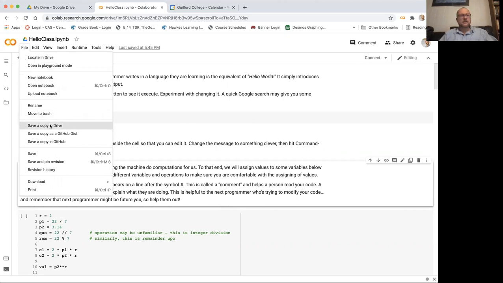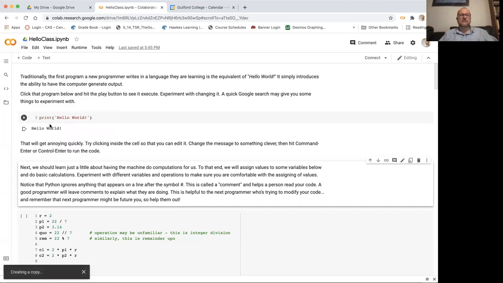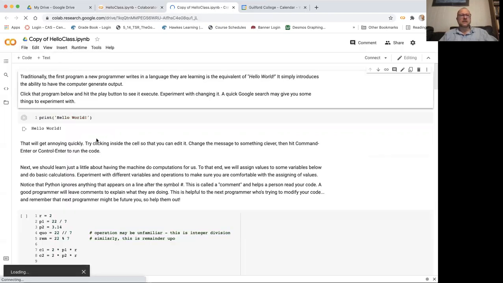If you know how to do GitHub and stuff, great. I just don't. So I'm going to save a copy in Drive. It tells me it's creating a copy, and then it bumps over here and it's got a copy. You can tell it's a copy because it says it's a copy.